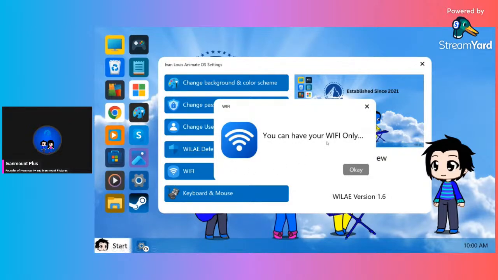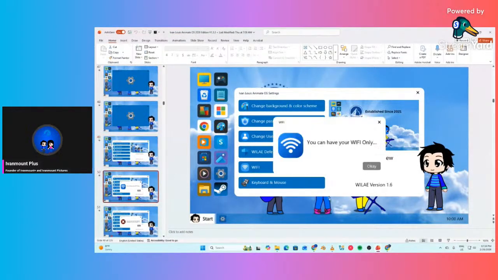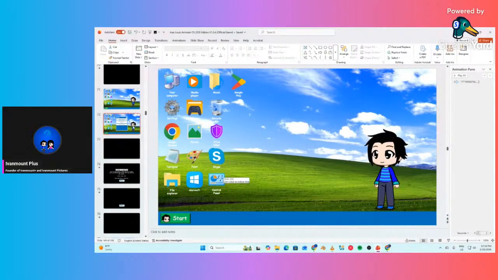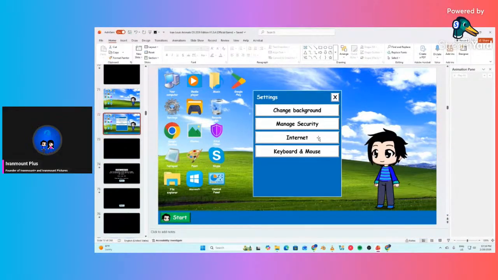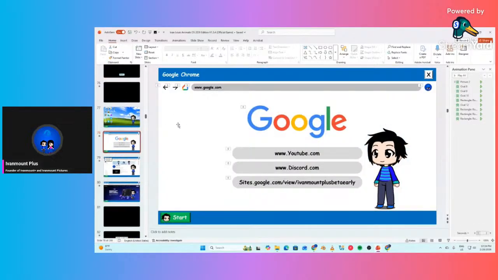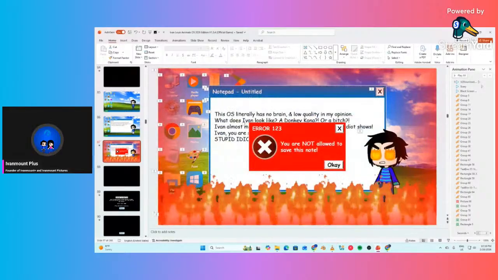It says you can have your Wi-Fi only, which I'm gonna put back when we come back. Keep in mind, I'm gonna add this one in version 1.3.5 in the next update, which the internet is currently in progress. The Google Chrome, which you see right there, this is what it looks like now, and the applications are much identical. You see the virus killer, Skype, control panels, file explorer. It's the same thing as always.